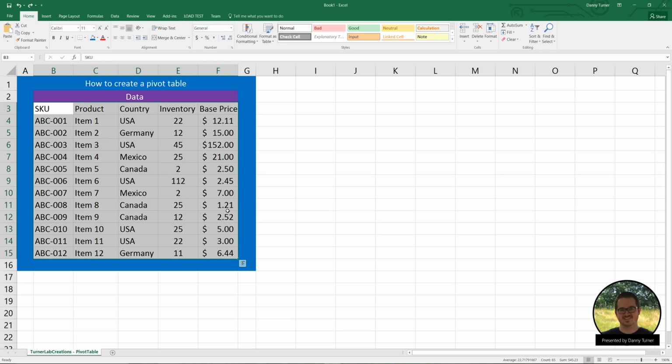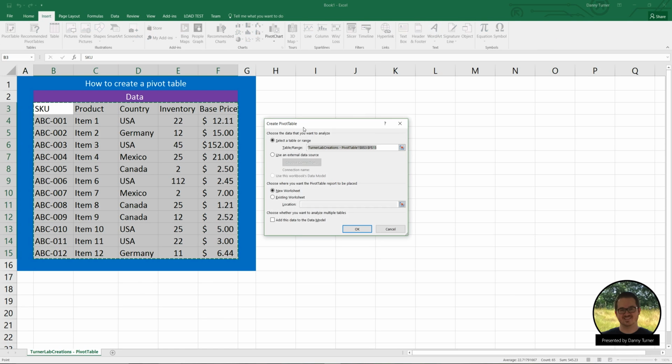Next, select Insert and select Pivot Table. You should now see a Create Pivot Table menu, and we can skip the first part because we've already selected our data source. At the bottom, we can choose where we want our pivot table report to be placed. We can place it in a new worksheet or an existing worksheet.